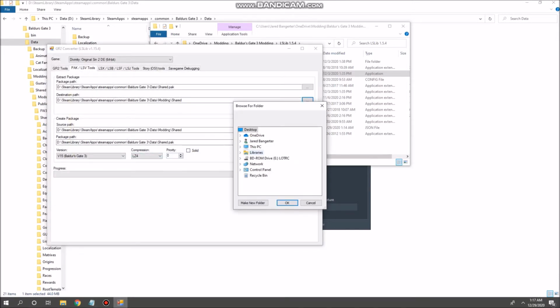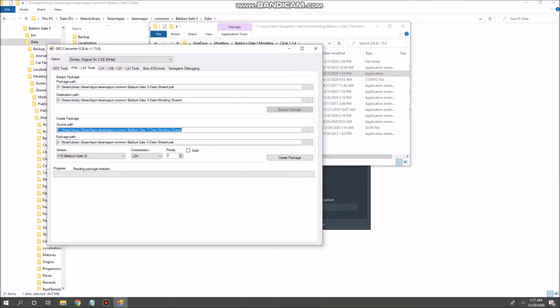You're going to navigate to, for the next one, D, Steam Library, Common, Baldur's Gate 3, and Data. And then you're going to create a new folder in there called Modding and another one called Shared. I've already created those. If you haven't already, create those. Then click OK and extract package. It's going to start extracting everything. Shared.pack is not as big as other ones like Gustav.pack, so this one should go pretty quick. And it's the only one you're really going to need to edit for today's tutorial.